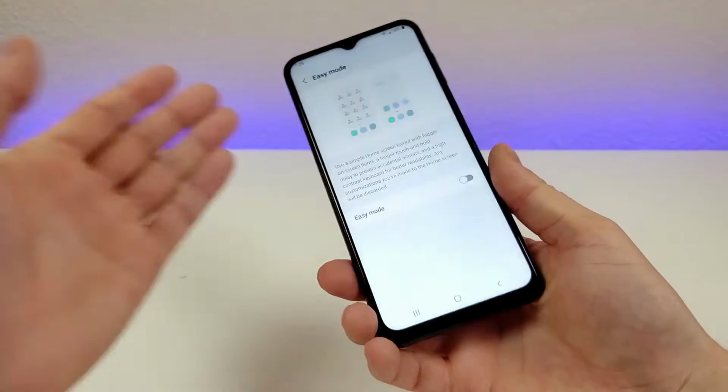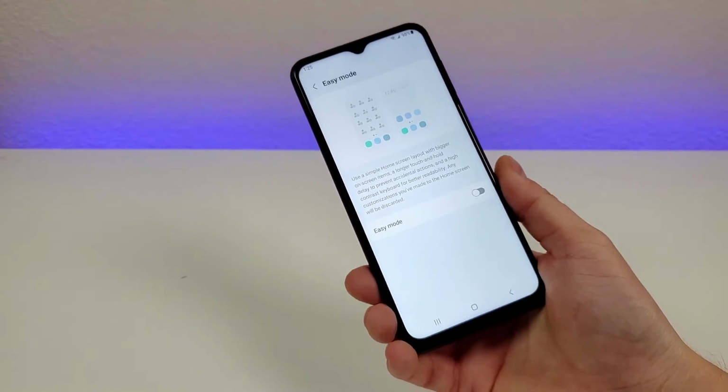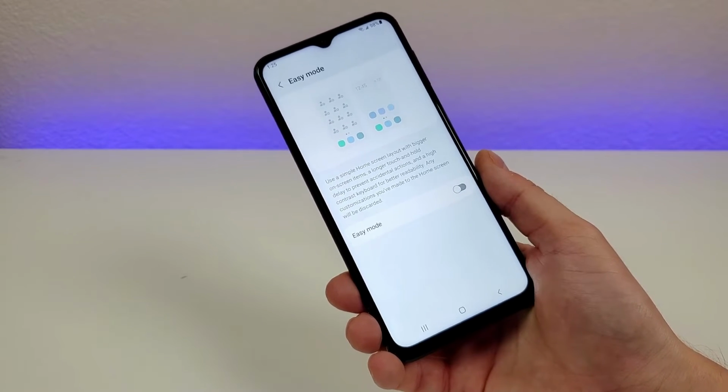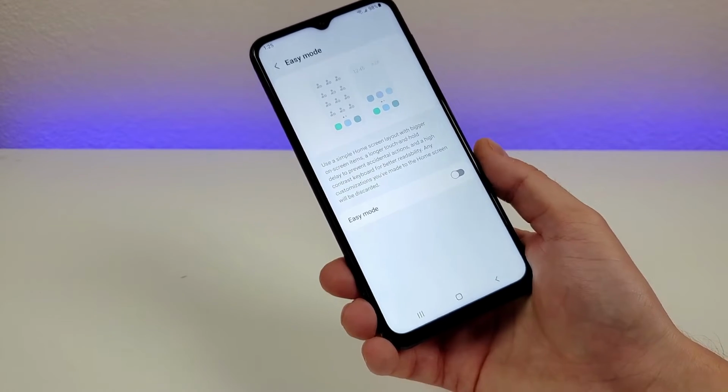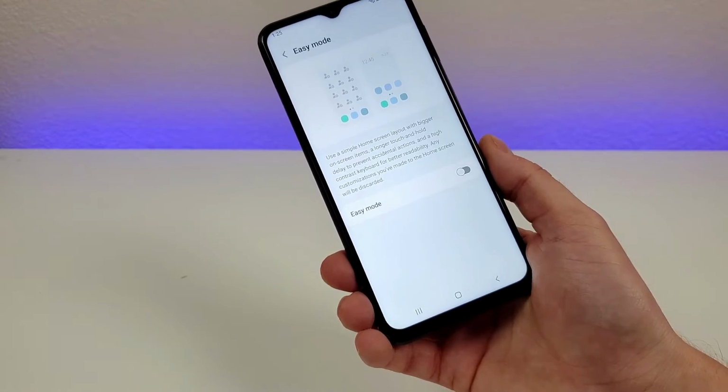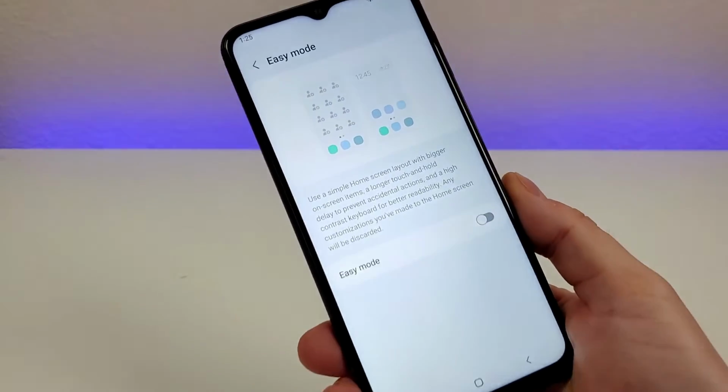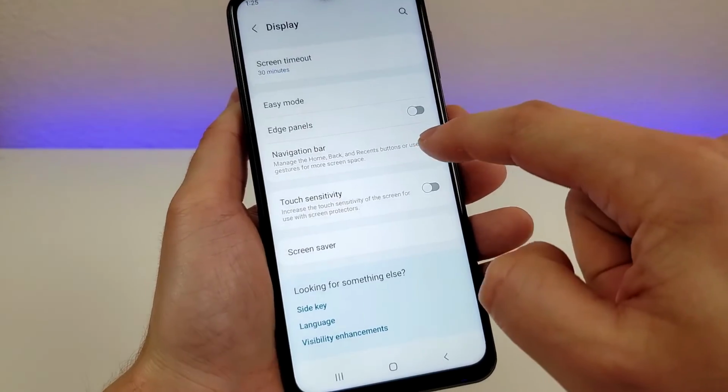So if this phone is meant for somebody that wants a very simple experience, maybe they don't want all the various features and things that they have to learn with Android and they just want the bare minimum, then you can enable easy mode here to make that easier. Now I'll show you navigation bar in a second here.